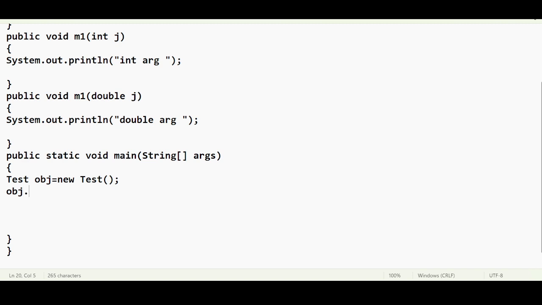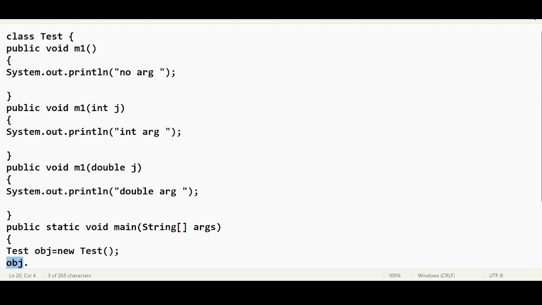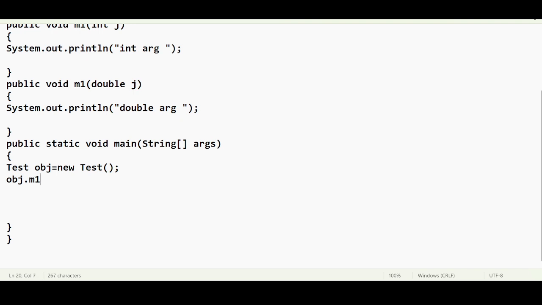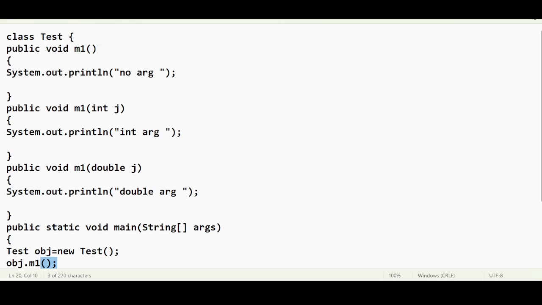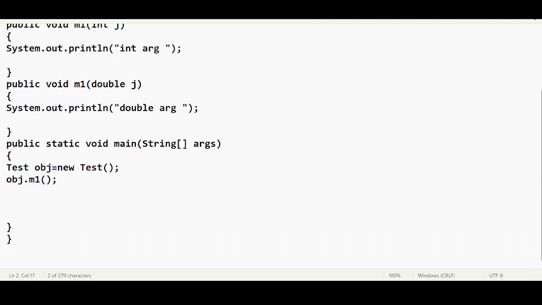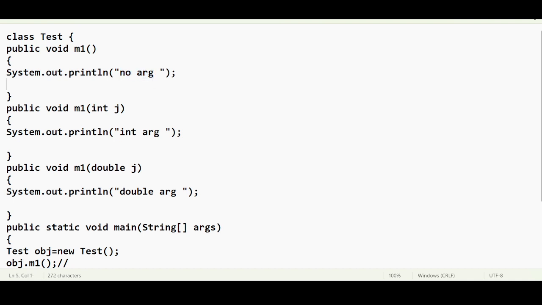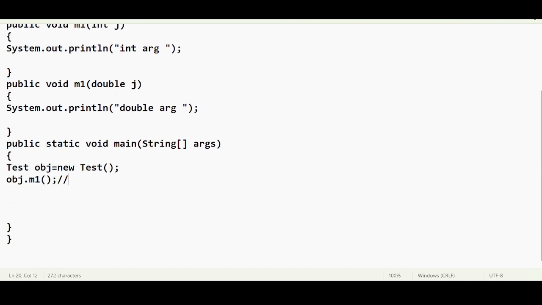So by using this reference variable obj, if I want to call this method, I can directly use the method name m1. I'm not supposed to pass any arguments. This method is not accepting any arguments, empty arguments. So don't you think the output is going to be: no arg will be displayed in the console? Yes or no?